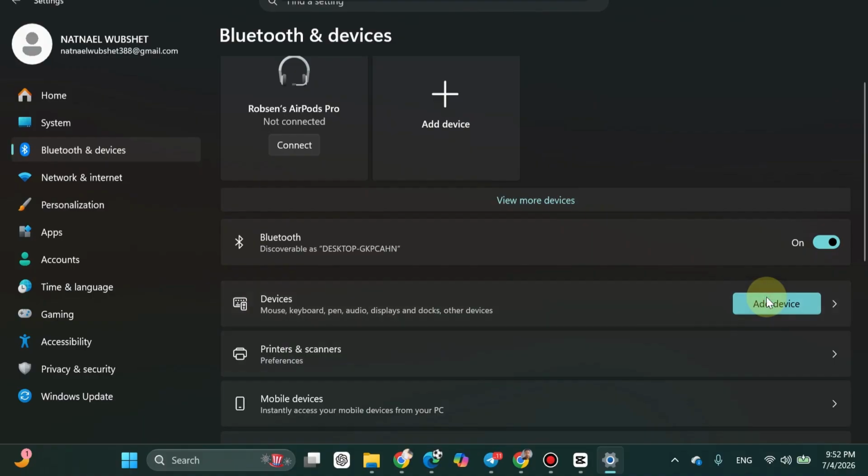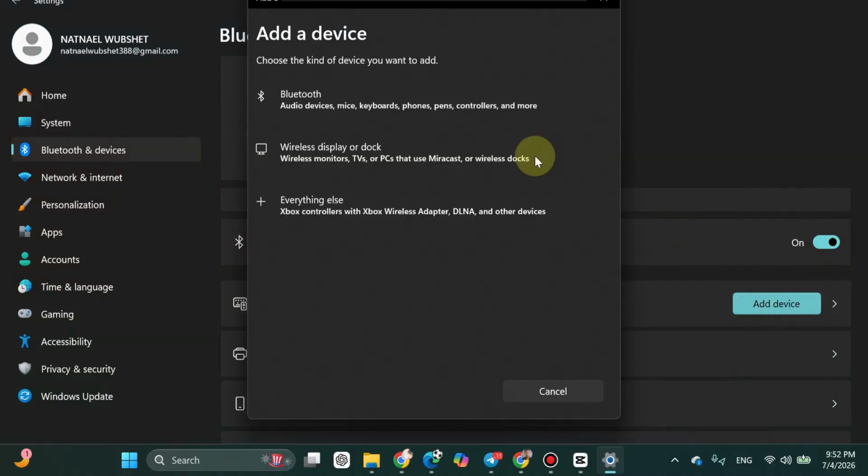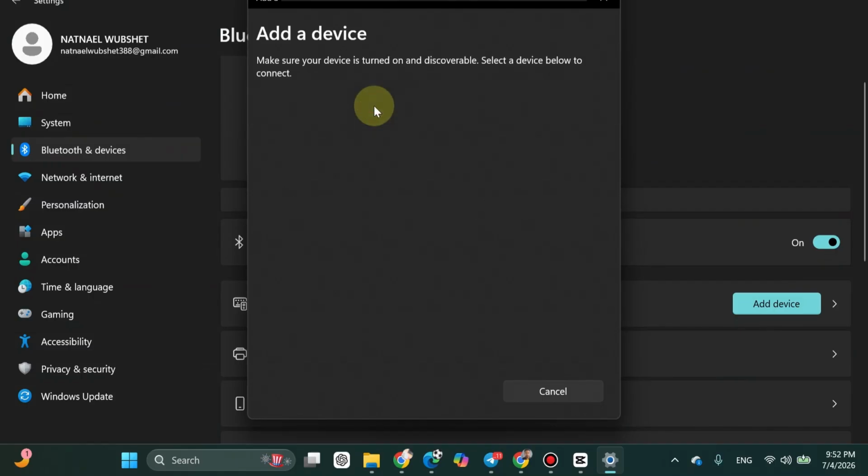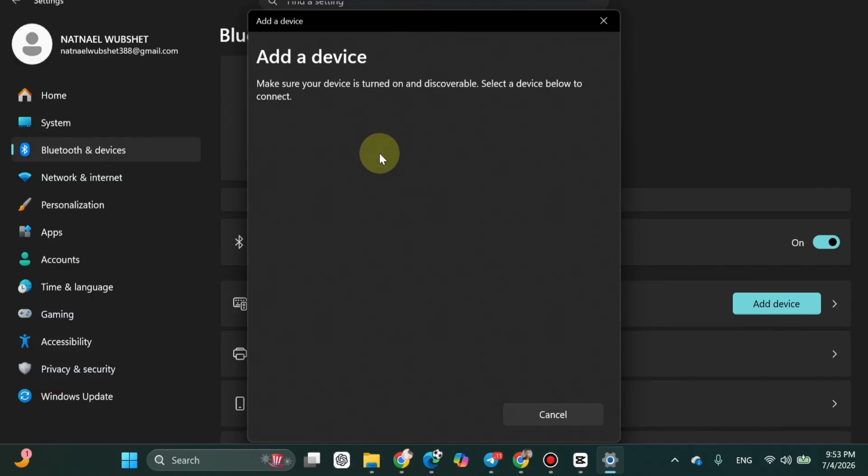If you want to connect a new device, make sure it's turned on and in pairing mode. Then click Add Device at the top of the Bluetooth and Devices page. In the pop-up window, select Bluetooth. Wait a few moments while Windows searches for available devices. When your device appears in the list, click on its name.